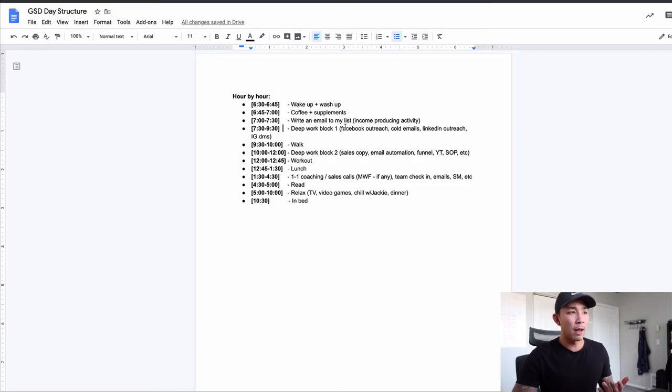But during this deep work block, I want to make this clear: your deep work block is not going to be the same as mine. I'm focused on things like sales copy, email automation, funnel architecture, YouTube videos, YouTube content, SOPs, which is standard operating procedures, right? If I have a new process or a task that goes into my agency or one of my businesses, I don't want to be the one doing it. So I spend one of these deep work blocks writing out the exact step-by-step guide to do it and then delegate it to someone on my team. That way I don't have to be the one doing all these $5 an hour tasks, right?